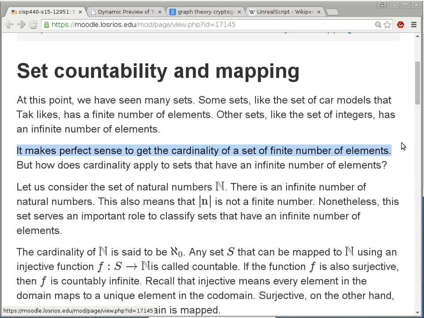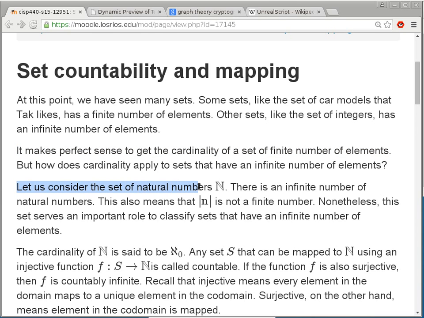That's easy. But what about the set of all integers or the set of all natural numbers and stuff like that? Let us consider the set of natural numbers. Natural numbers are 0, 1, 2, 3, 4, and so on. Obviously this particular set has an infinite number of elements. This is supposed to be uppercase N.